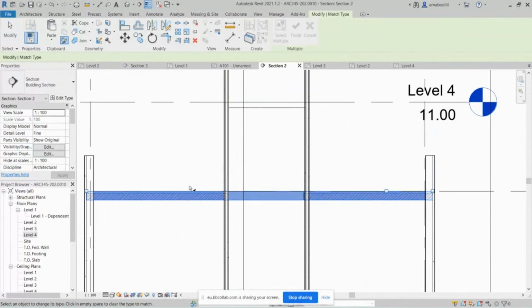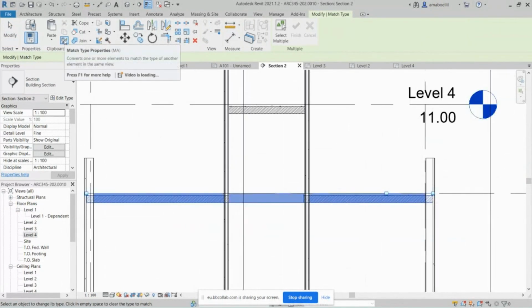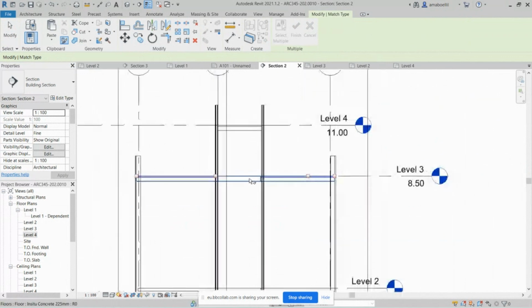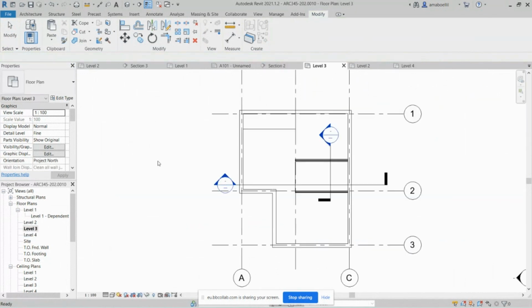I don't know if this would work. Okay, this is also one of the handy tools, like property match or match property. So that would work this way. I'm giving you this in order for you to tell me at the end how the roof will look like.